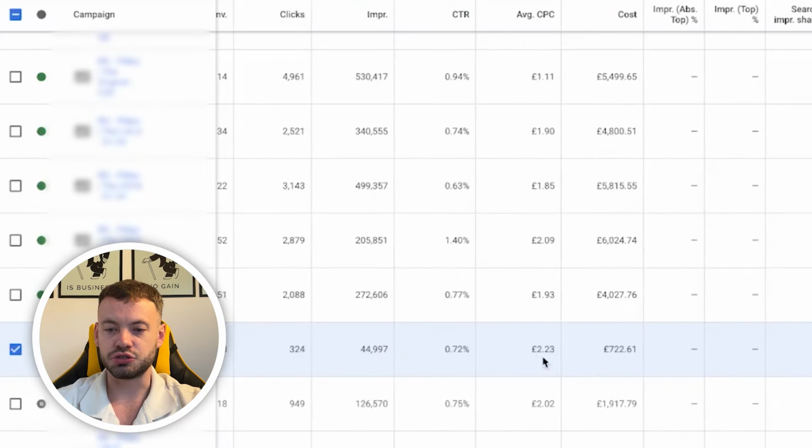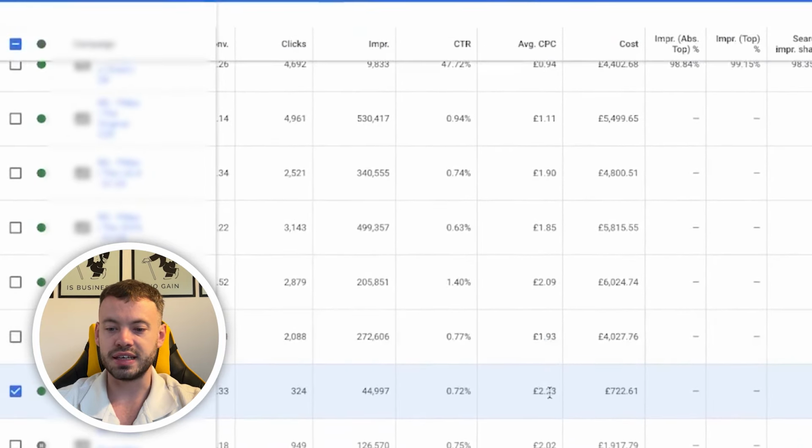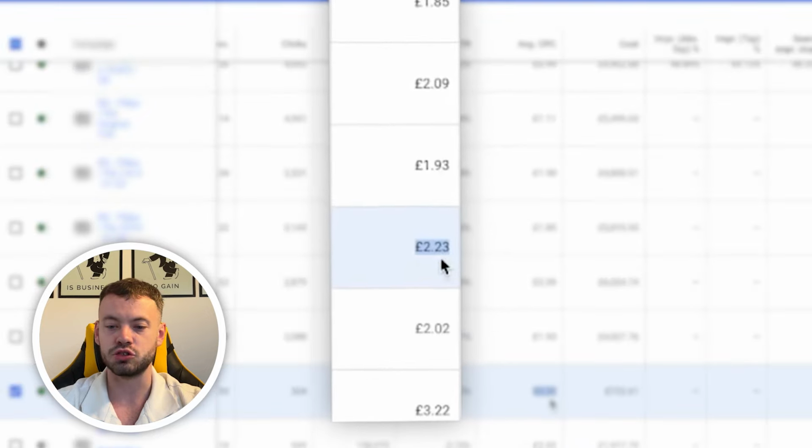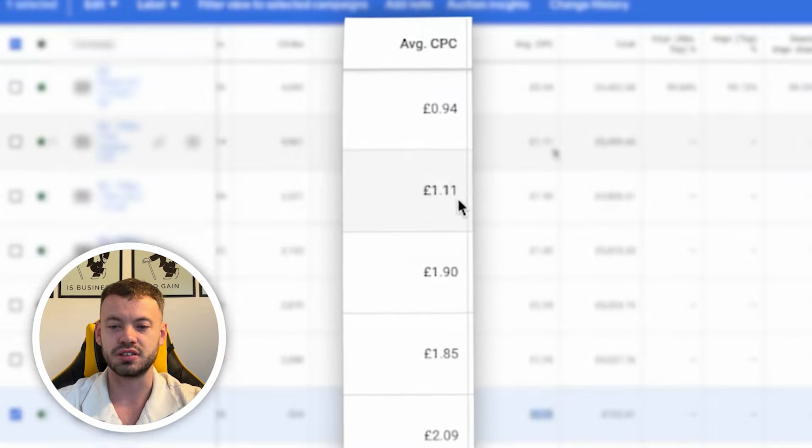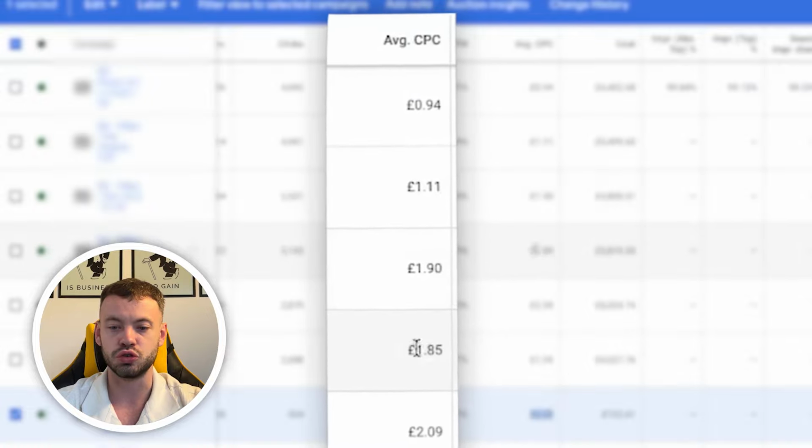So the thing that's really screaming out to me at the moment is it looks like we're paying a lot for a cost per click here. You can see here we're paying about £2.23 for a click, while some other campaigns that are getting better ROASes are spending below the £2 mark. At the moment we're paying a lot for a click, and if we don't have that much traffic converting, then there's going to be an issue lying in there.